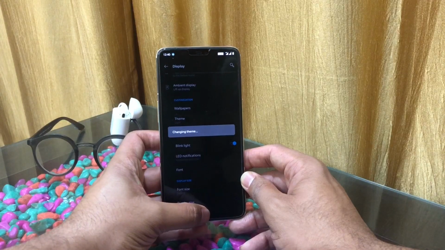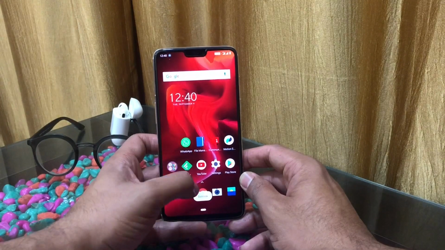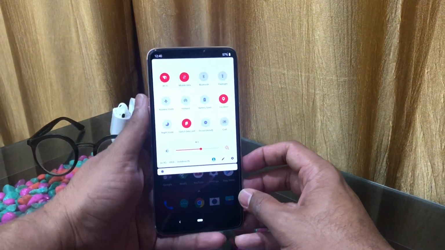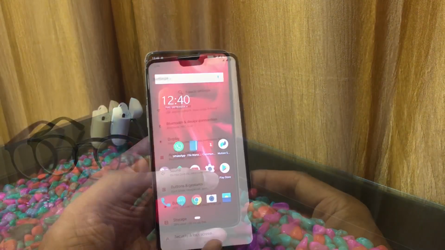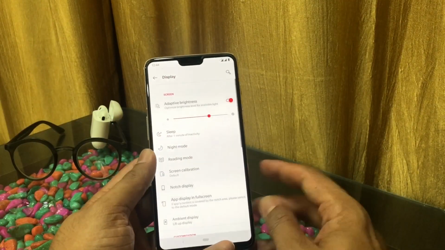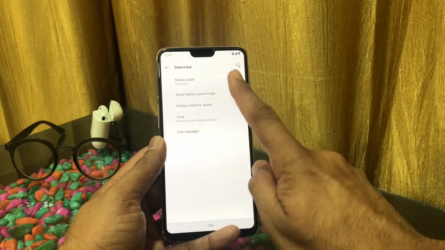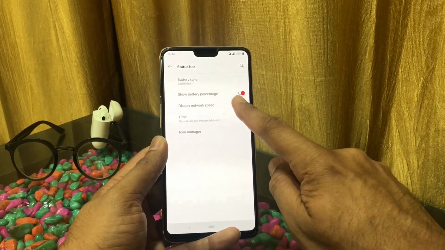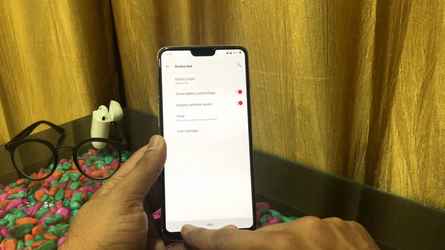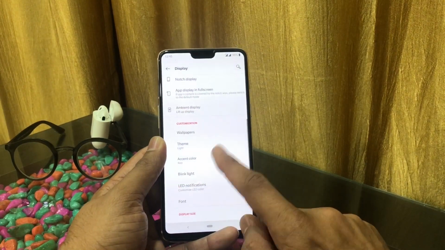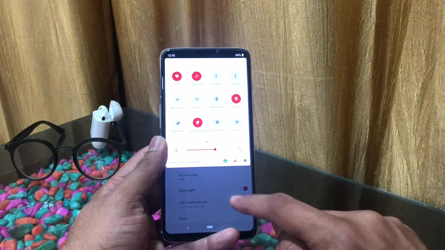Let's go to light theme again and see the red accent in notification bar. Looks amazing. If you're wondering where did the battery percentage go, you need not worry. Just go to status bar option, battery percentage, network signal. All the other menus are also available here. No omissions from the stable version.